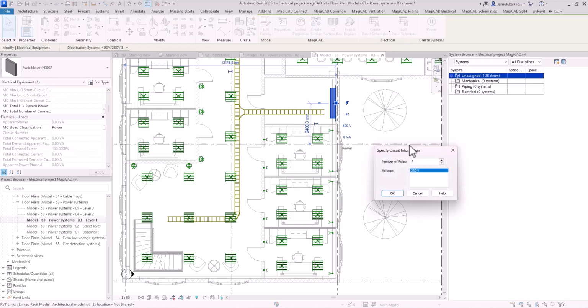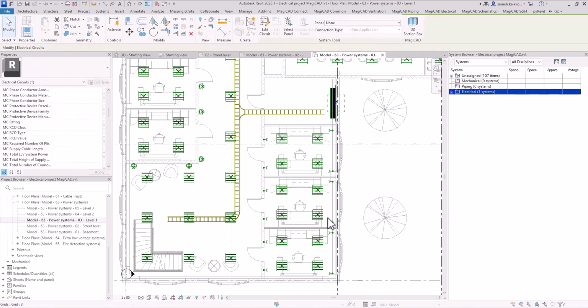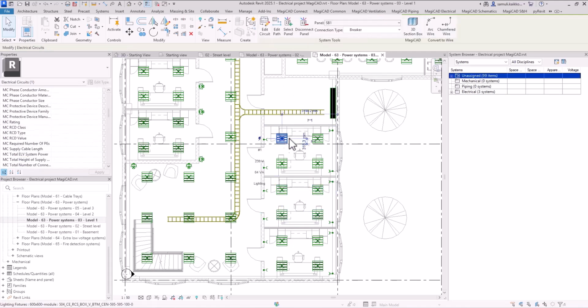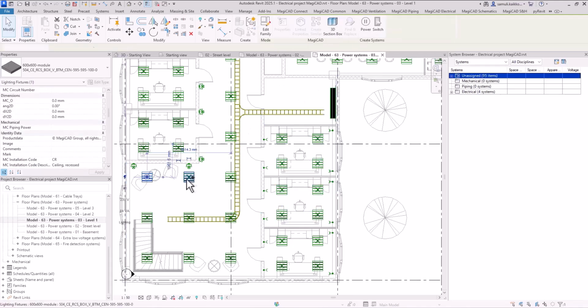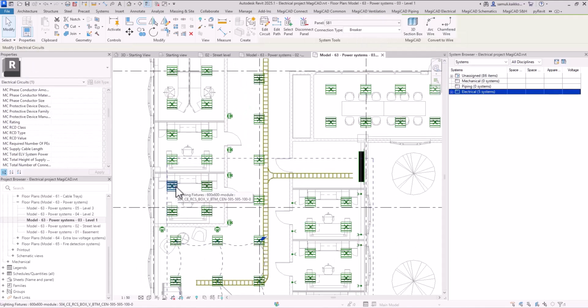MagiCAD uses Revit circuits. We have a lot of parameters whose values are populated by our functions. Therefore, you need to create Revit circuits like they are created in Revit. Select the devices you want to include in the circuit and create the circuit.